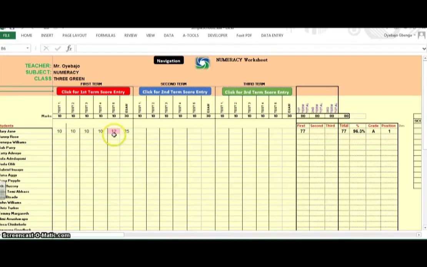But look at this. This is highlighted red because the teacher mistakenly inputs a score greater than the maximum obtainable score. So this app actually checks for such errors. Then immediately you see any portion highlighted red, the teacher knows there is a problem.